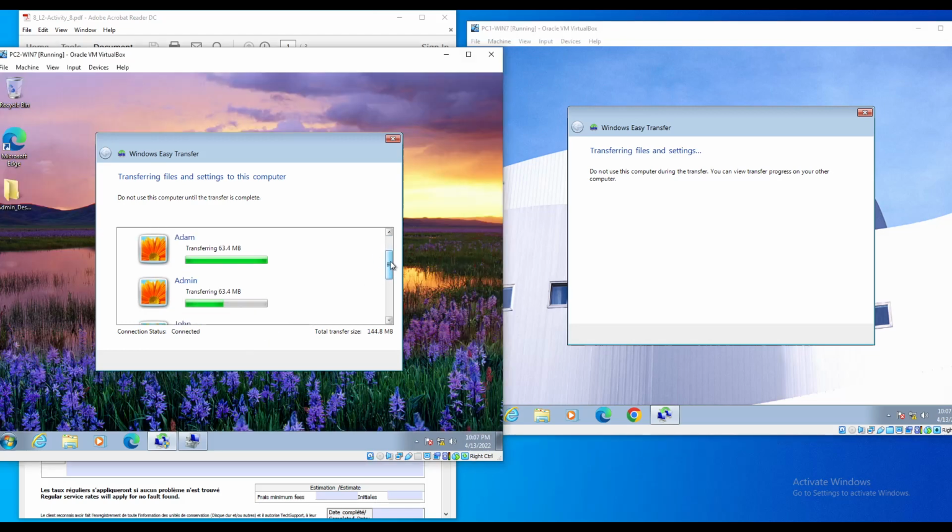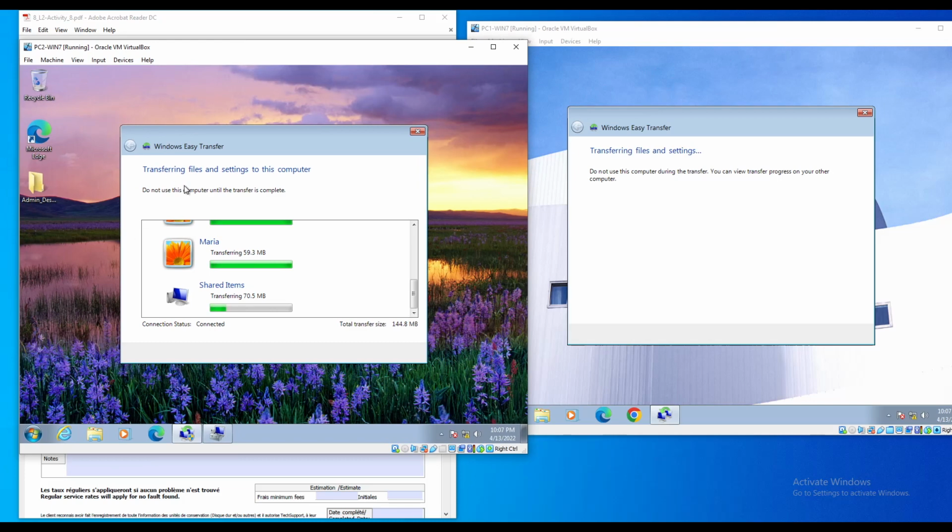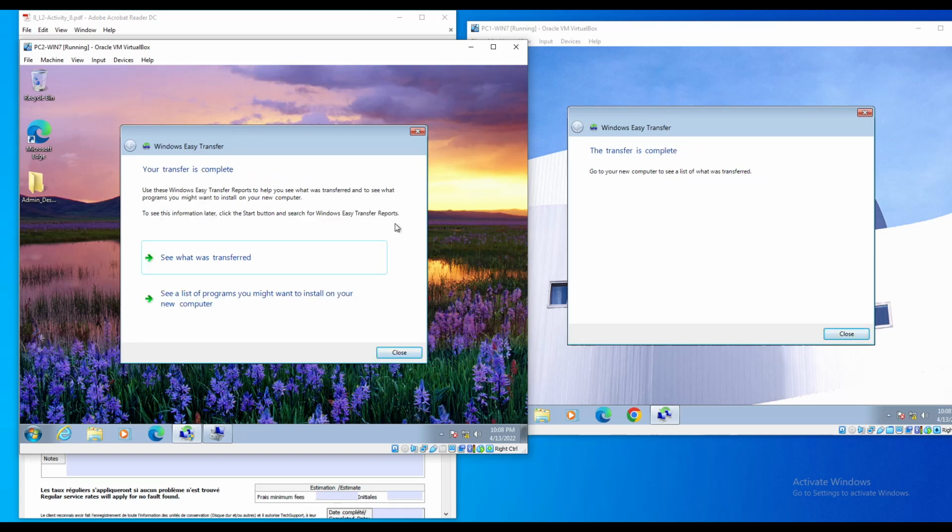So, as you see, the background is already changed for the user here, because I'm logged in as admin right now. So admin, this is the background of admin. So it finished. So now I can see what was transferred. And I can see the list of programs you might want to install on your new computer.